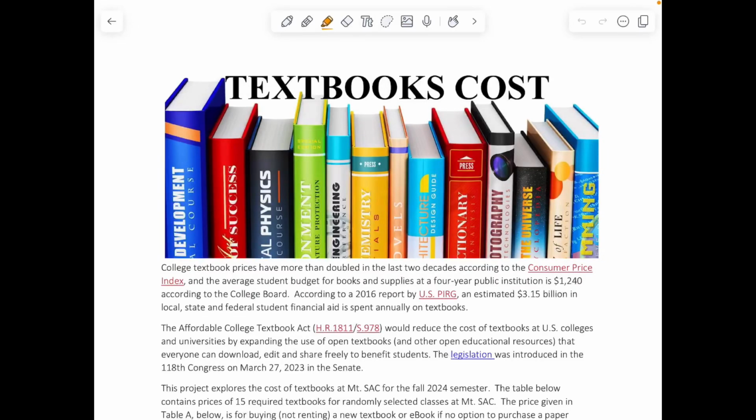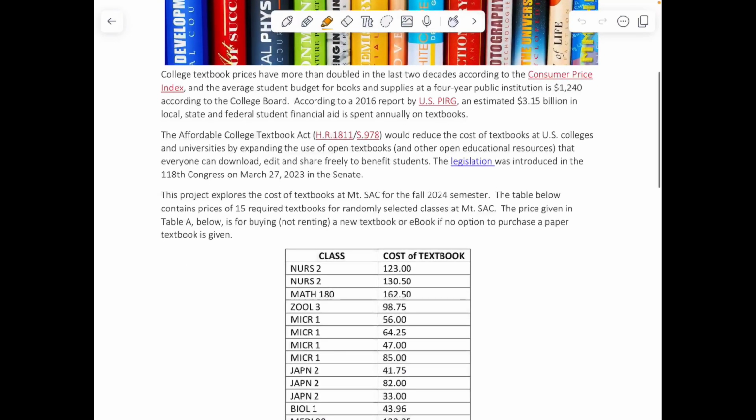Hello, this is Laura Wogzogen, and this is a brief introduction to our first project, which is on textbook cost. If you go into Canvas, you will see all of the different material that's posted for Project 1. There is this document as a Word document and also as a PDF.